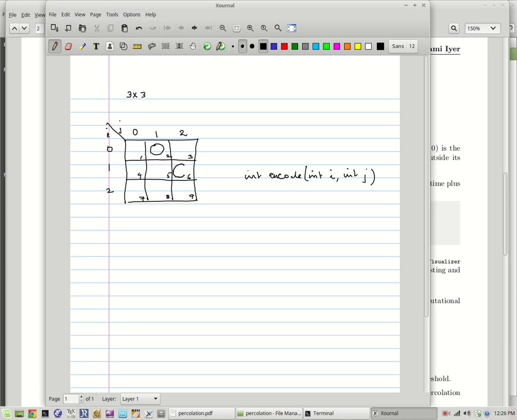Now let's say we open this site. Here again, this is not connected to any open site above, to the left, below, or to the right, so we don't have to perform any union operation. Now let's say we open this site. Here again, there is no need for any union operation. Now let's say we open this one. Here you do have an open site above, so you need to make a call to the union method from the UnionFind API to connect these two sites.